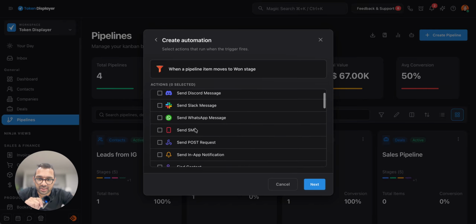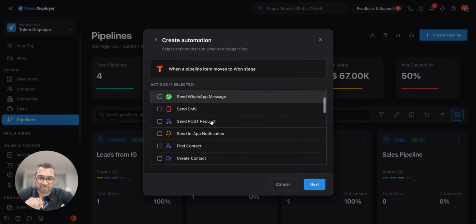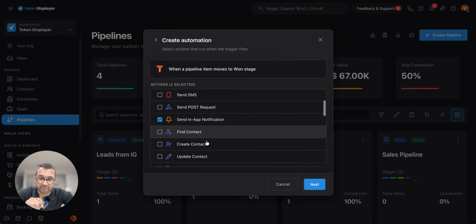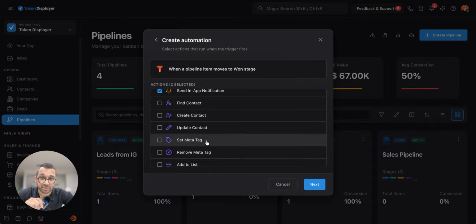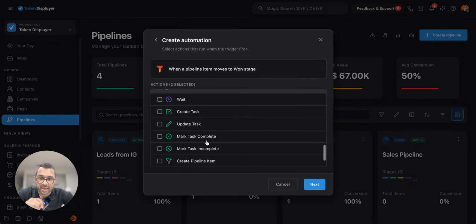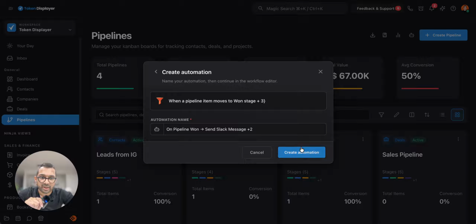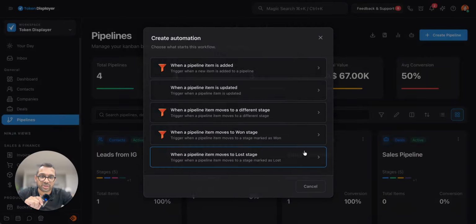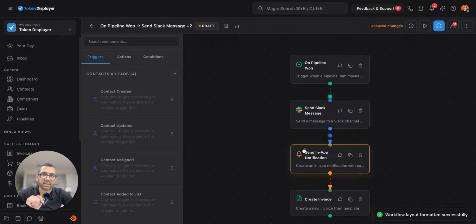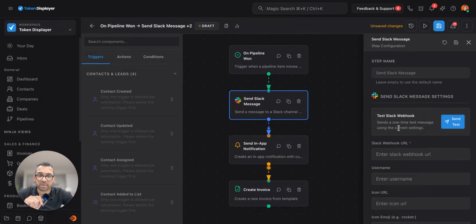Like for example, in this case, I'm just going to notify my team, and then I'm going to send an in-app notification to all my team members, and maybe I will create an invoice, right? I'll just go ahead and hit next and click create automation. Now look what happens. You don't have to do anything. NinjaPipe will create all the automations for you and you'll just be landed there. All you have to do is just fill out all the information on the actions.